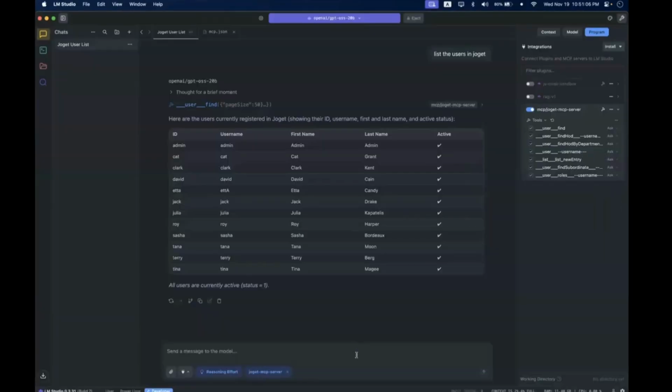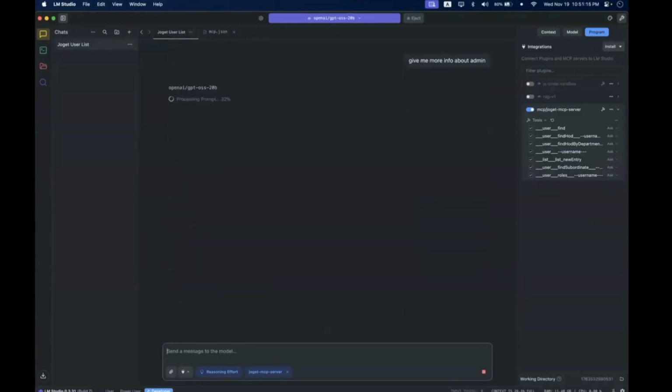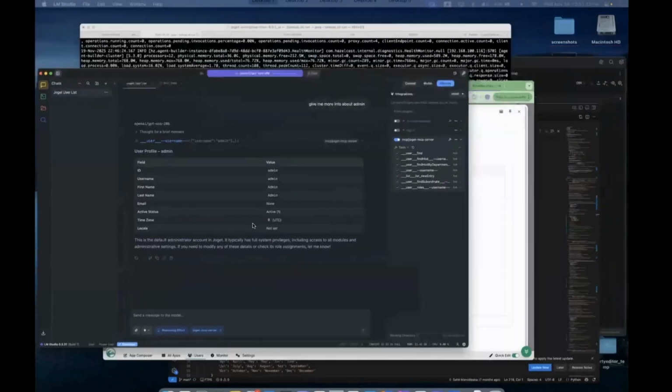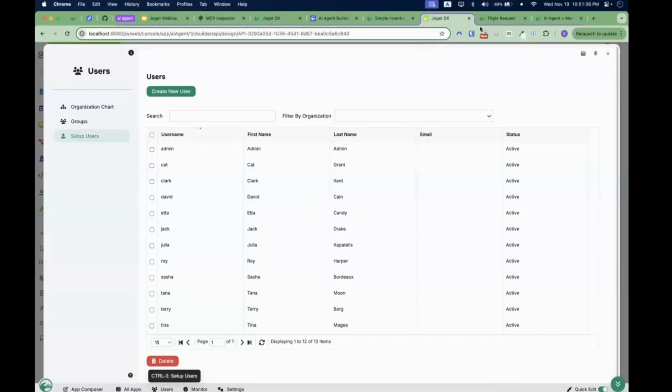Right. So, give me more info about admin. It decided to execute another tool available here to get the information that we wanted, and it's able to list out slightly more detailed information about a particular user. Let's head back quickly to our API builder.